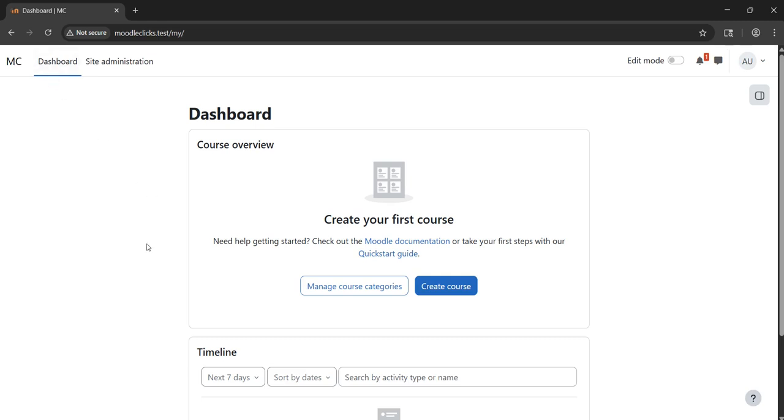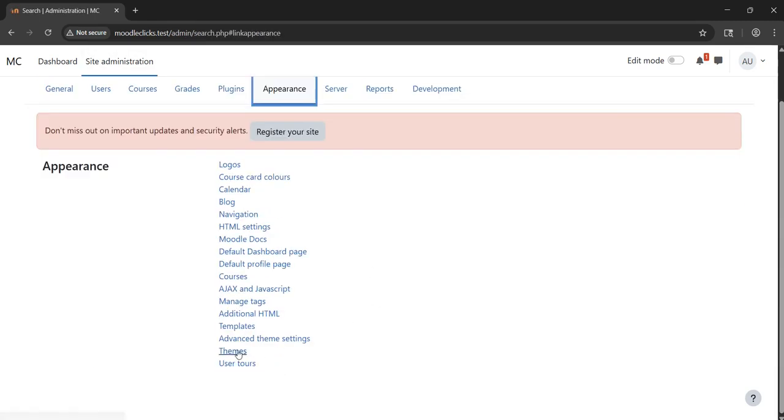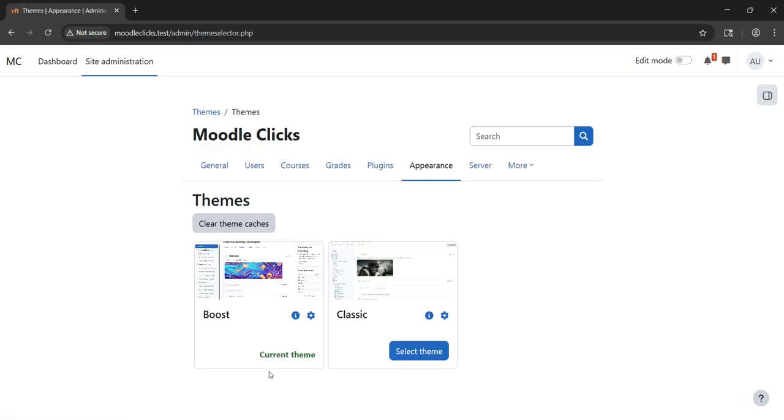Now, let's make your Moodle site look more professional. Go to Site Administration, then Appearance, then Themes. A new Moodle site comes with two default themes, Boost and Classic. Both work well on mobile devices and desktops. By default, the active theme will be Boost.